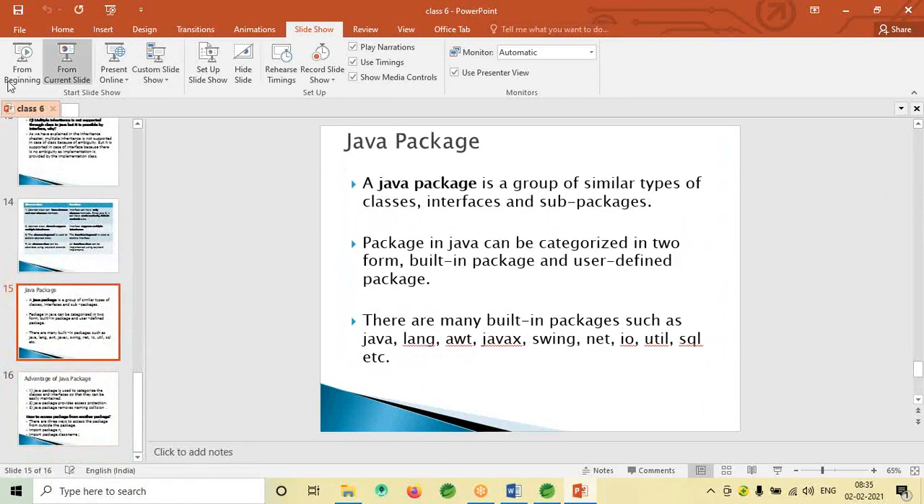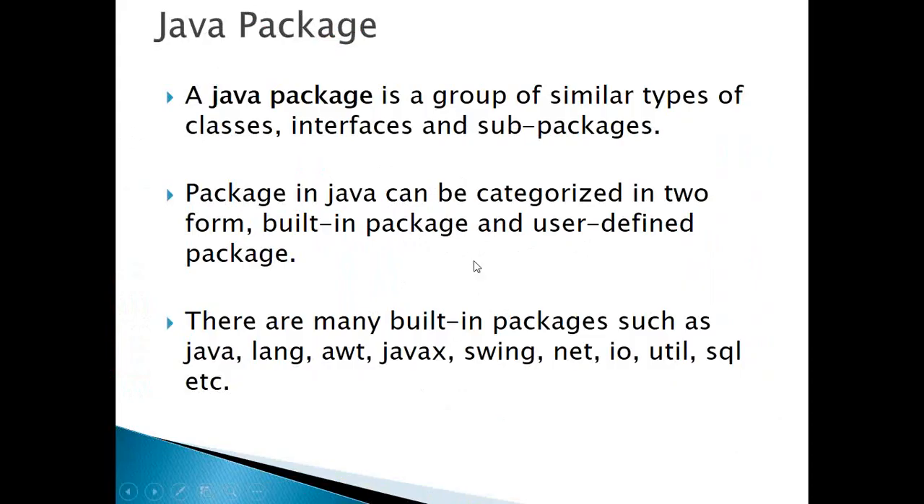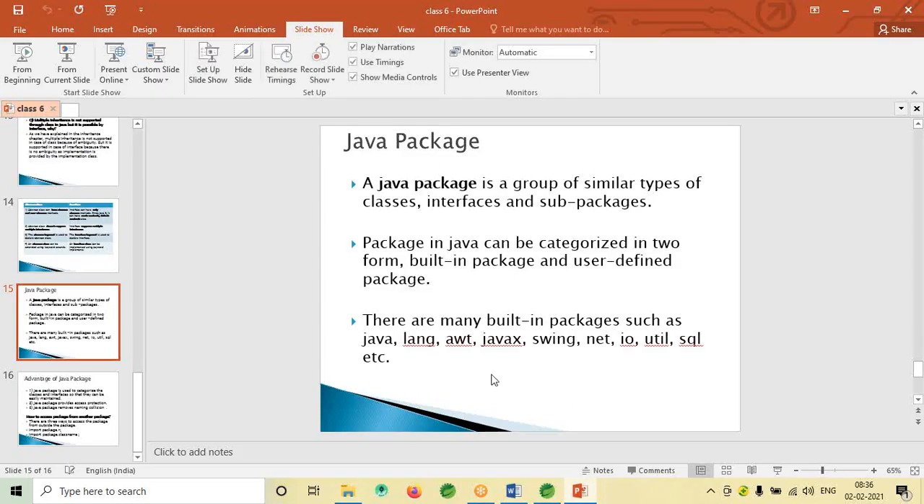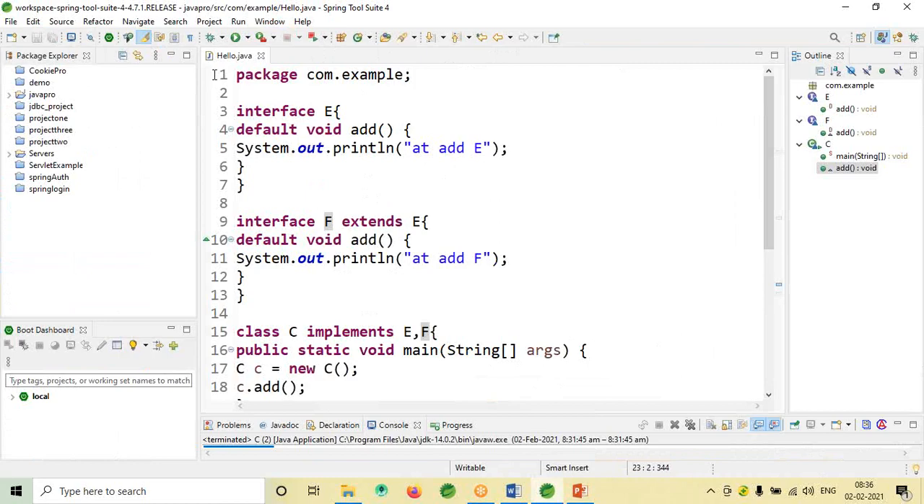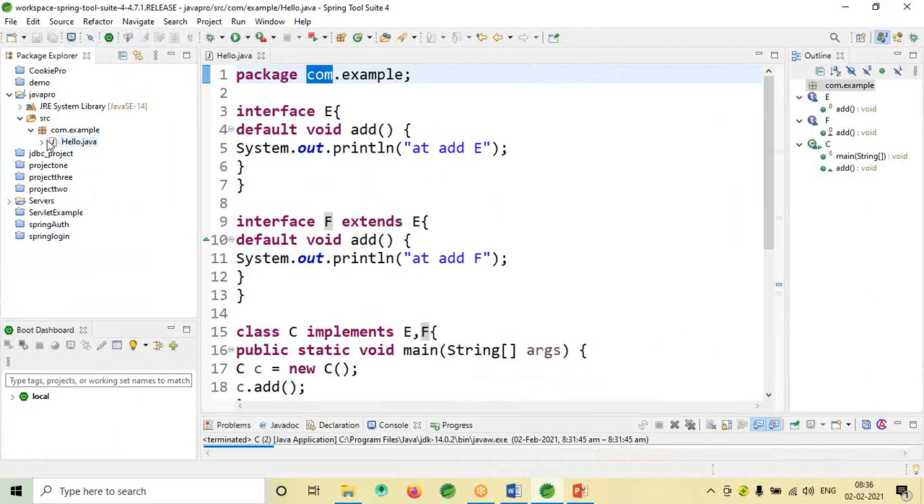So now we have packages. See, there are two types of packages. Let me explain. Let's say here com dot example is there, right? Let me open it. See here, com dot example hello is there. When I give com dot example, it will simply create the folders.